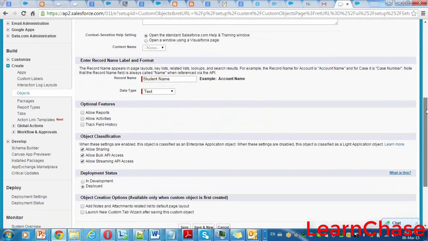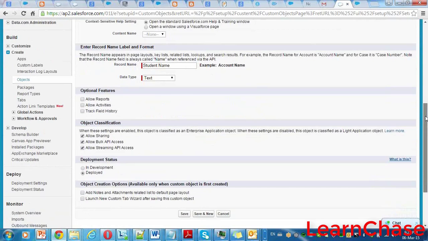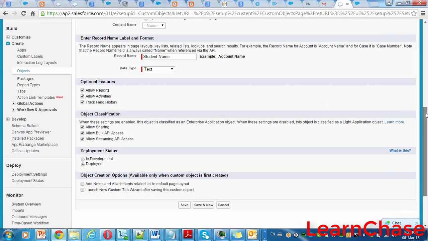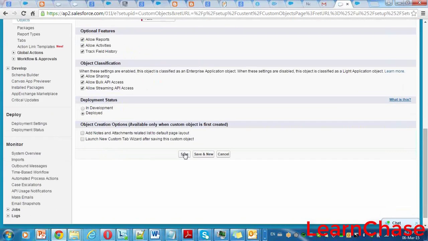These are the features. Allow Reports: this object can be used in reports. We can create reports on this object if you check this checkbox. These are the different features that are available. I will tell you all the remaining things later. Now I'm saving. Now the object gets created.